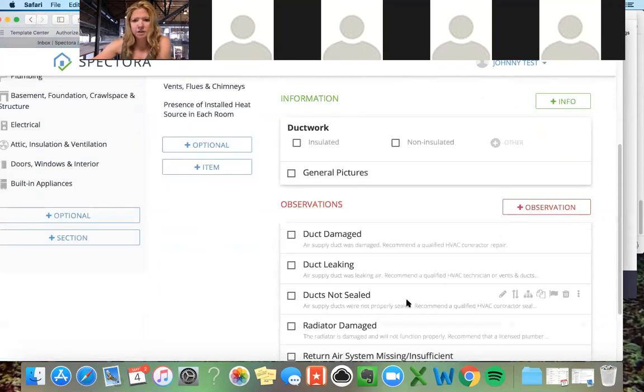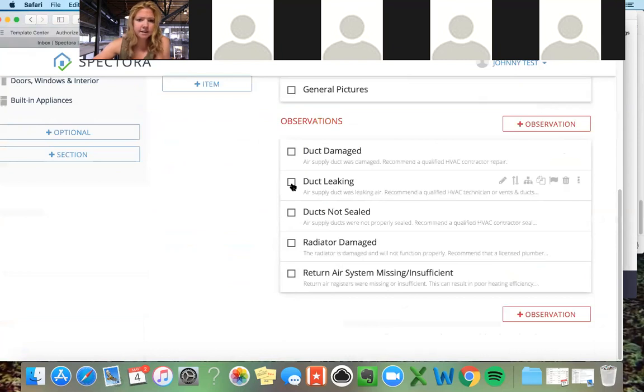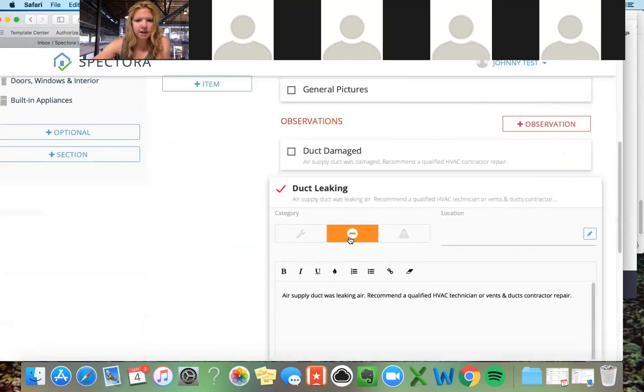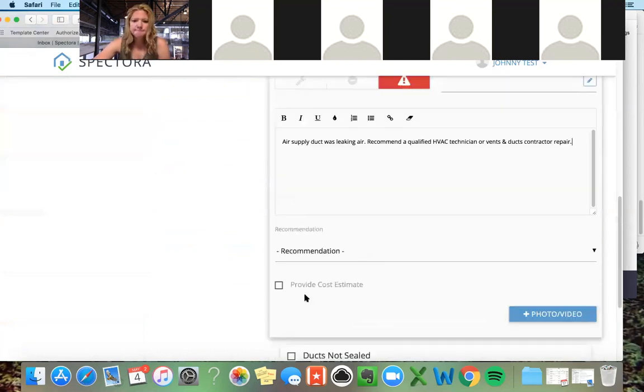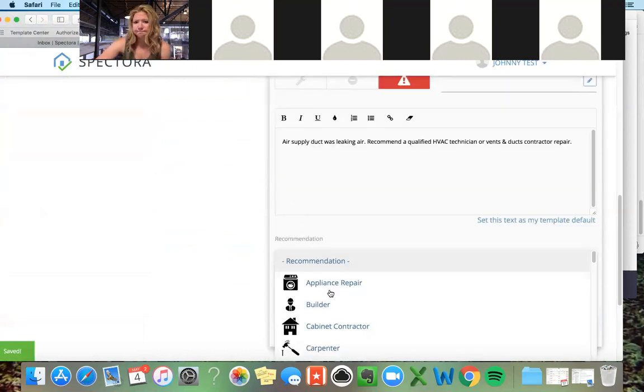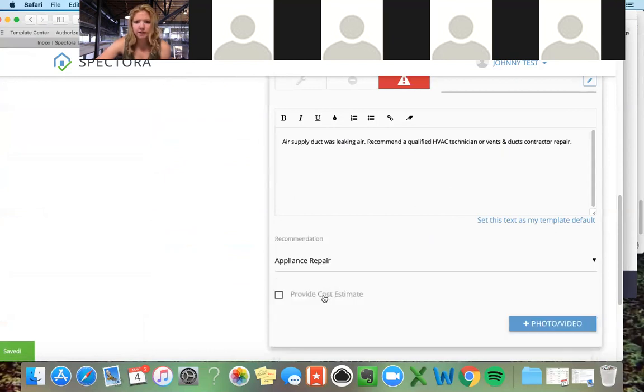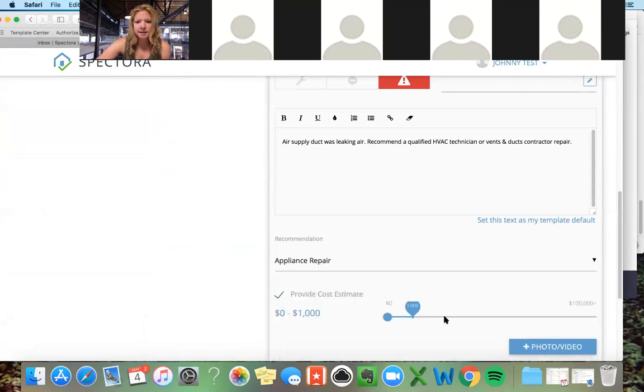So if we scroll down, you can check, okay, let's say a duct is leaking, check it. You can change maintenance item, recommendation, major safety. Add a location for it, add default text. You can do appliance repair, whatever it is. This is what our cost estimator looks like, and you can change that, or you can add a photo.